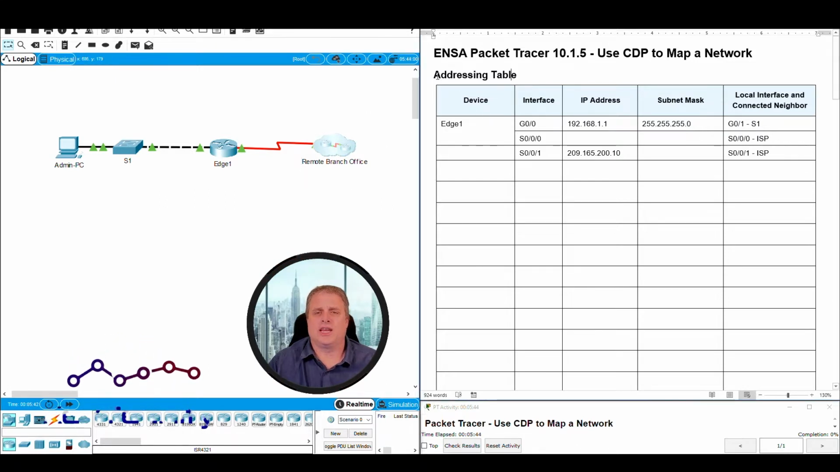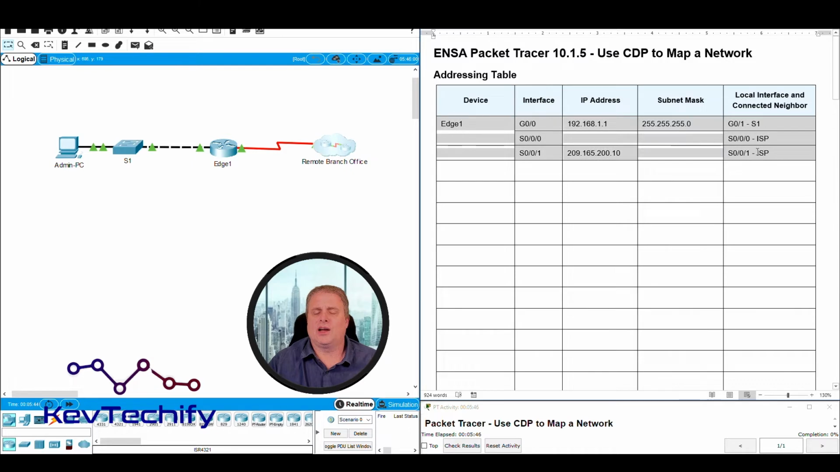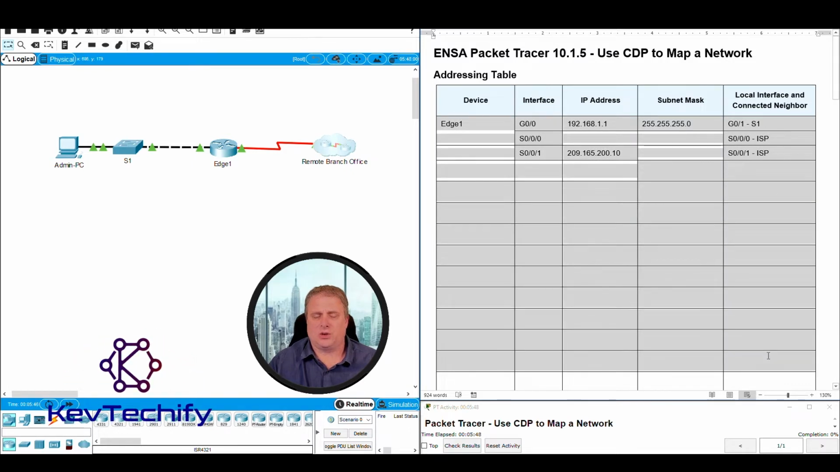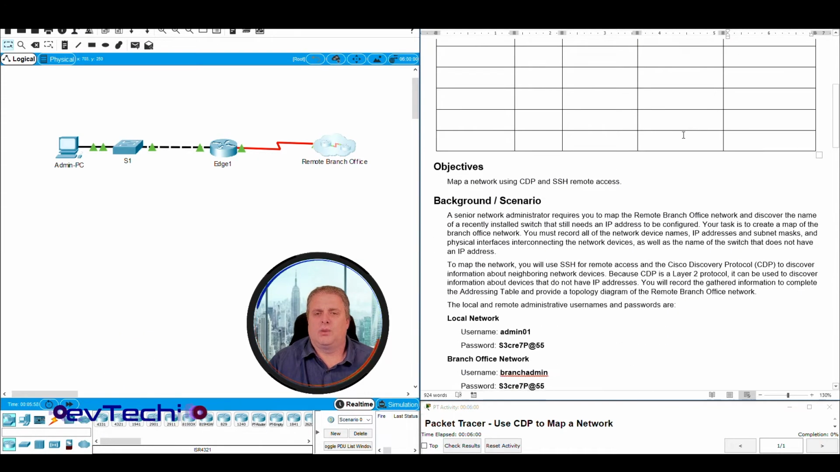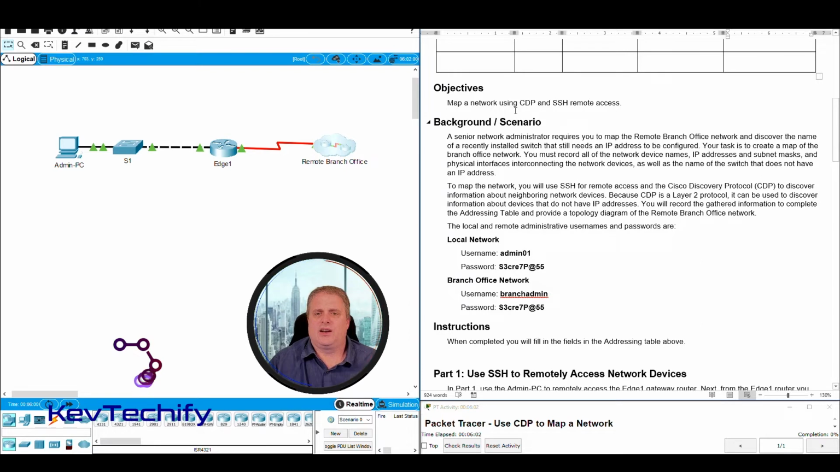Here's our addressing table. We're going to be filling out this information. We'll fill out quite a lot of these fields by the time we're done working through here. Each line will be for a connection to each device. Down here we have our objectives and scenarios. We're going to use CDP and SSH.